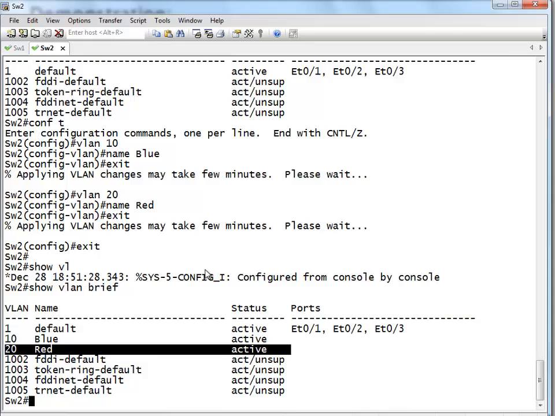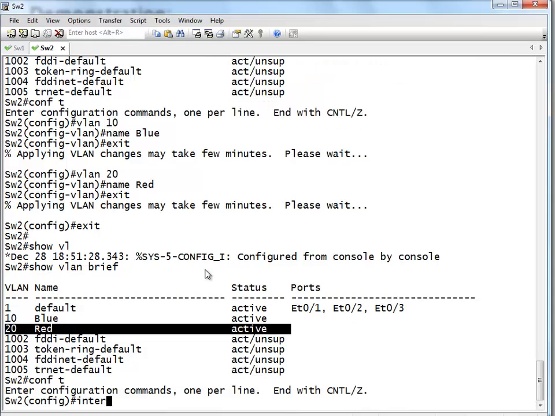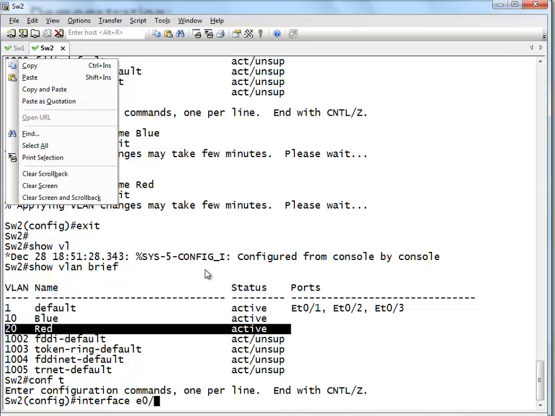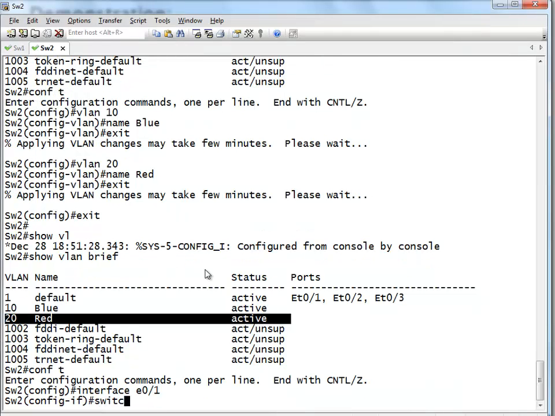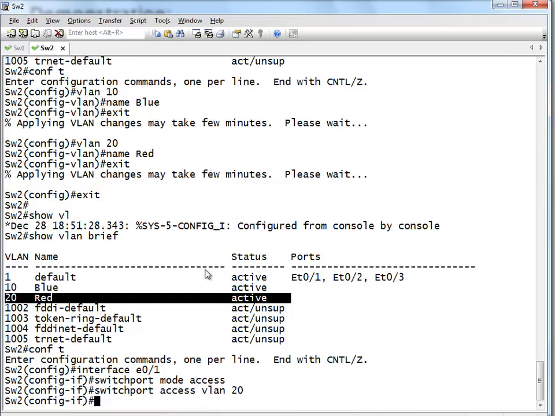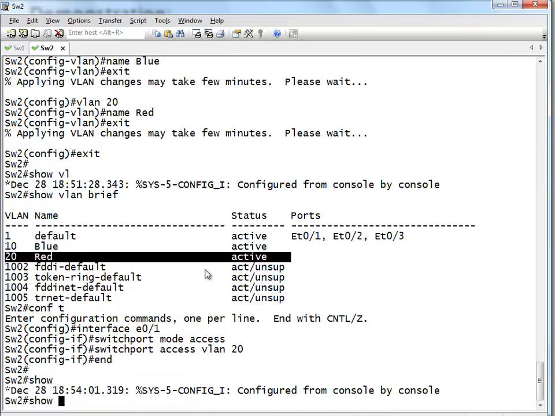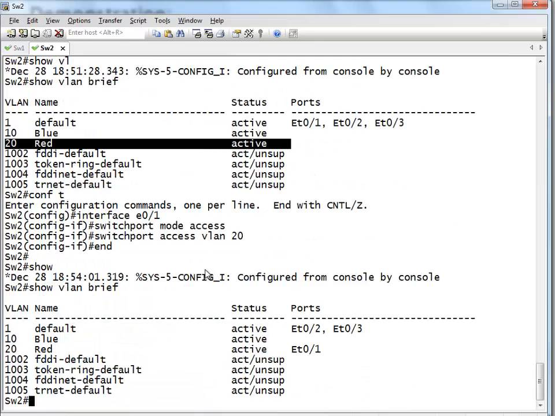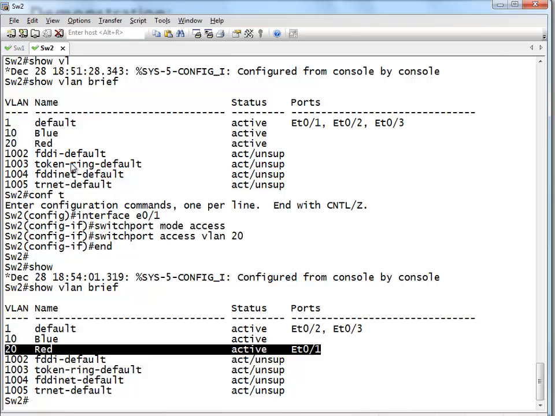Let's go to config, interface e0/1, switchport mode access, and switchport access vlan 20. I have too many c's there. Okay, so show vlan brief. You can see that now port e0/1 has moved from the default VLAN 1 into VLAN 20.